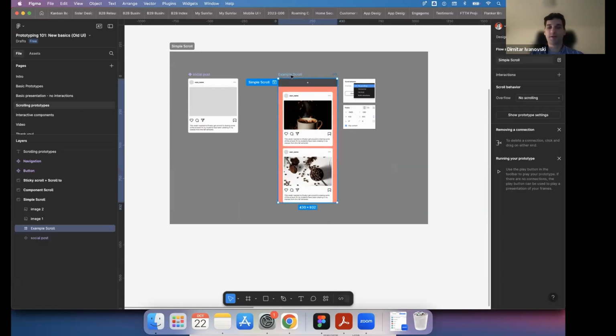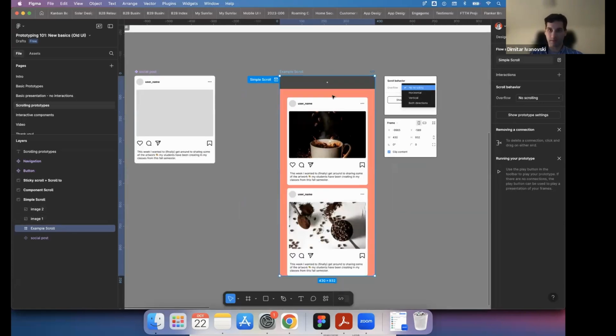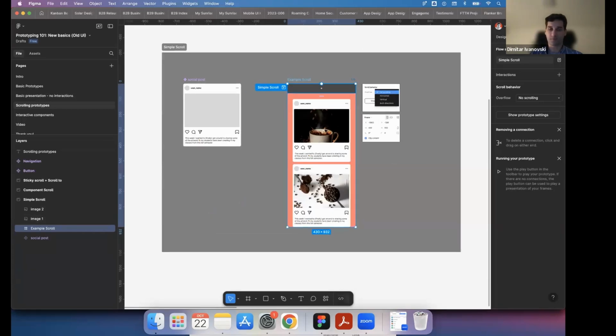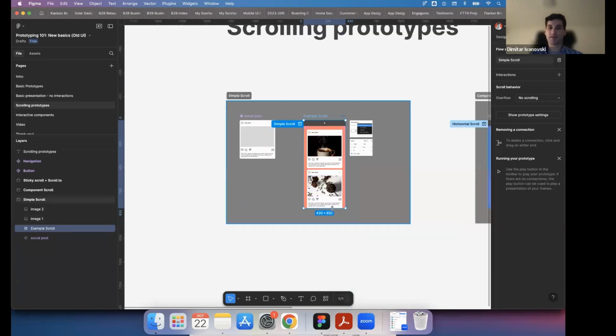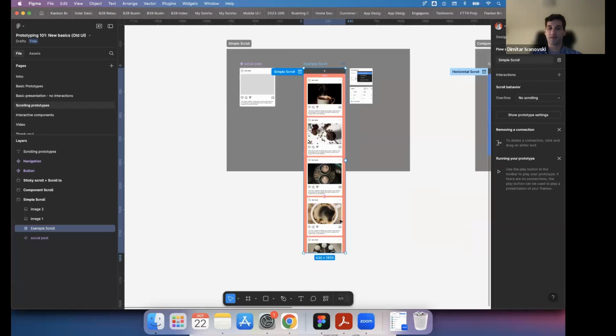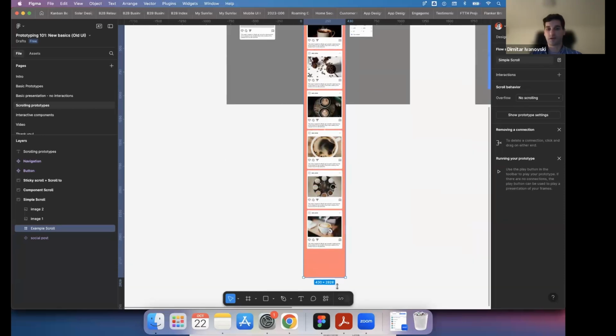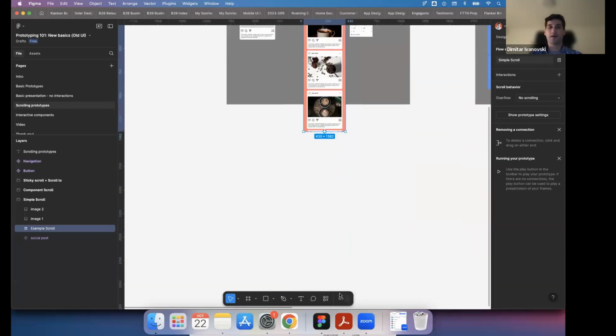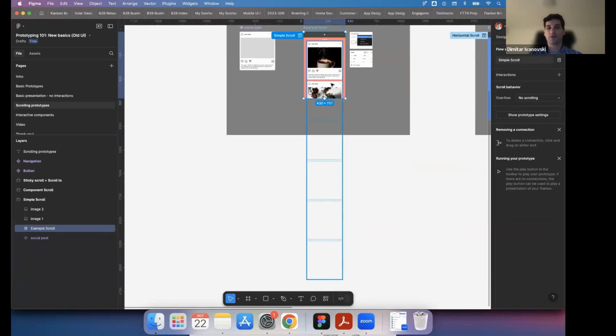You can see here that we have something designed on this document, and the flow, the prototype, starts from this frame. However, you can also see that this frame has many other things hidden, like it's a shorter frame. You can expand it here.